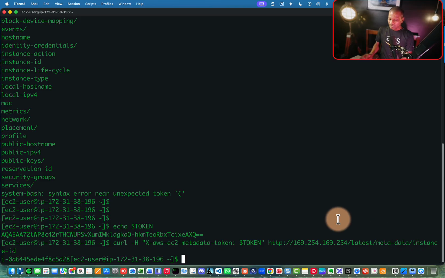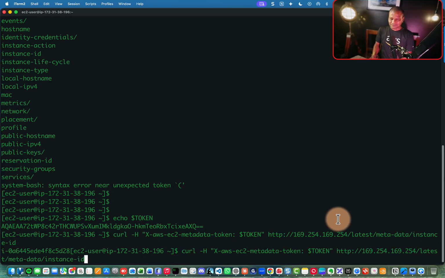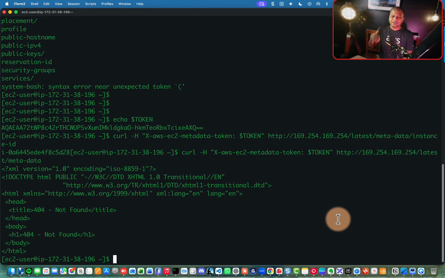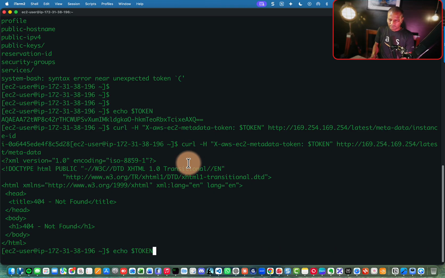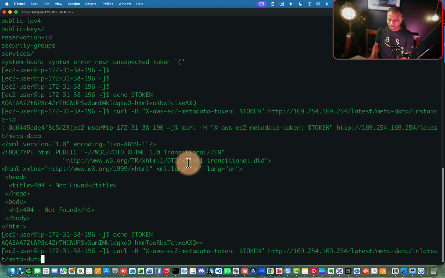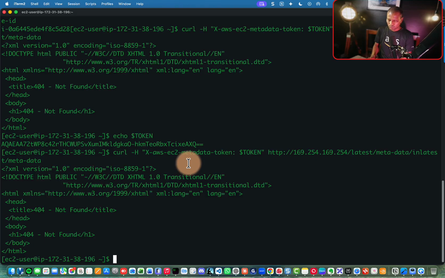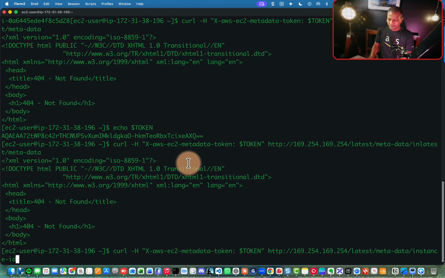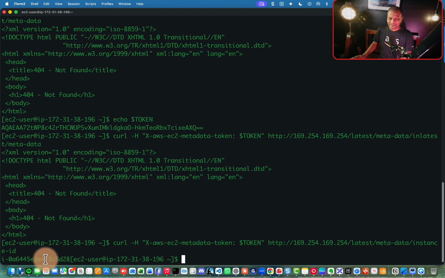Let me run this command one more time without the last instance ID information, right? I'm gonna remove that instance ID. Oops, I think I removed more. latest/meta-data. All right. So I think that token is not working anymore. What I'm gonna do is get the token again. Echo, is the token available? Okay. So metadata, no, it's not taking it. Instance ID again. So it's giving me the instance ID.